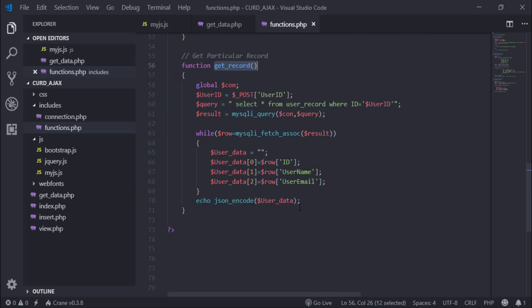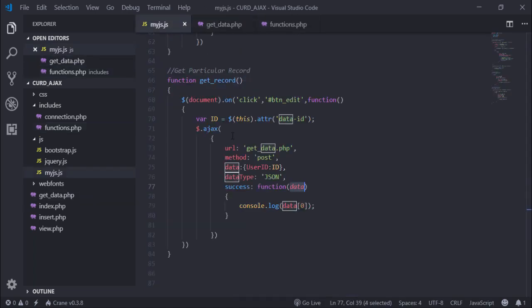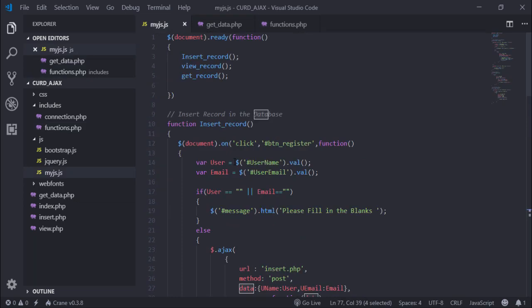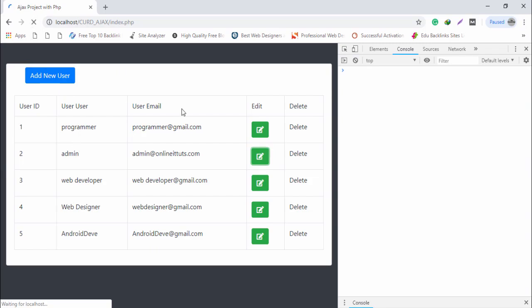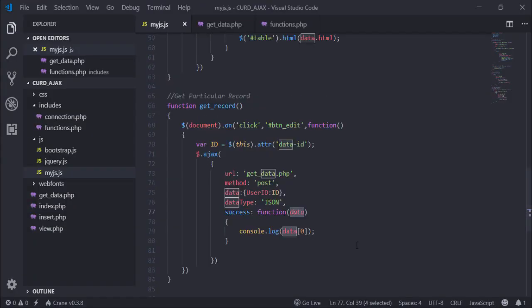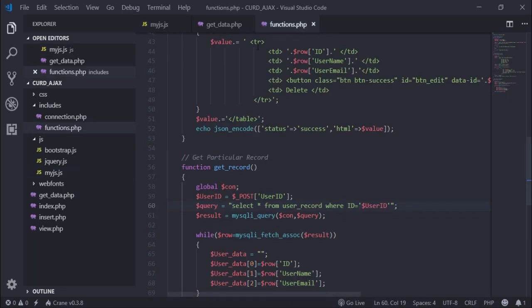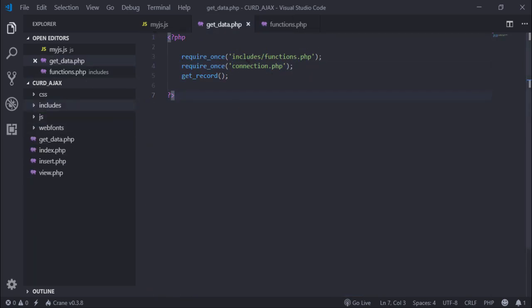Okay, check it, guys, get record. Everything is perfect, but why can't I see the value? I can't see it, so I check it, guys, where is the problem? Okay, just a minute, guys, I check it. Now I go to function.php file, no, getData.php file, and include function.php.